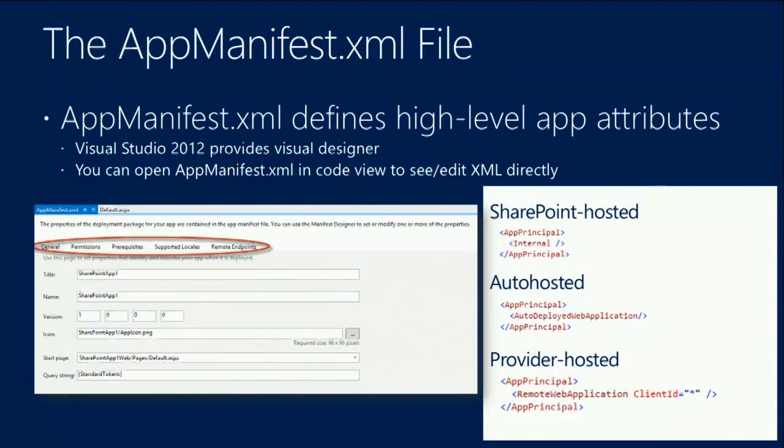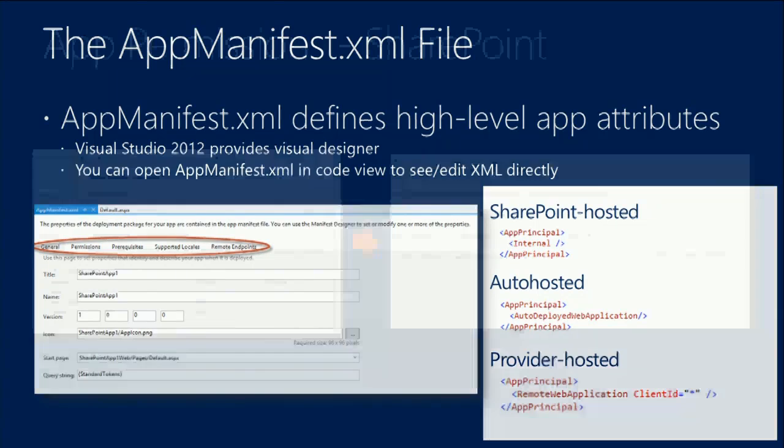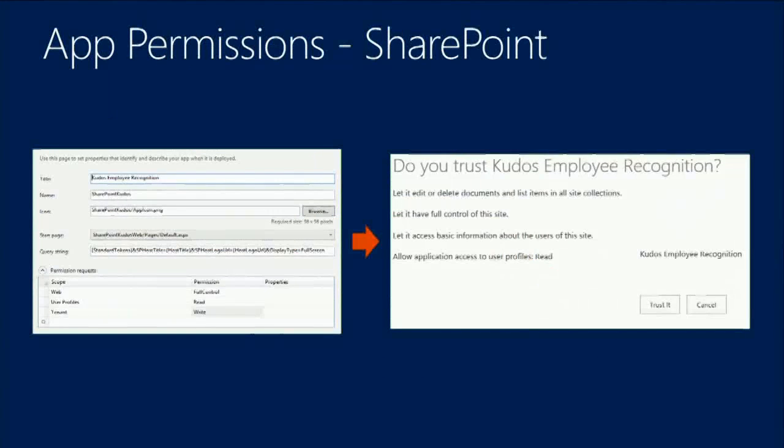When we look at the manifest, and we'll go into this in a little more detail, on the manifest side you can actually set the permissions. We'll add those permissions, and I'll show you what that looks like. When the permissions get added, in this case we've got web, user profiles, and tenant, and we've got read and write controls at each of those. You'll notice that we get a trust dialog on the right. The trust dialog tells you what types of permissions that application is requesting, and then you have to trust it for the application to do the queries on the host web or on the tenant level itself.